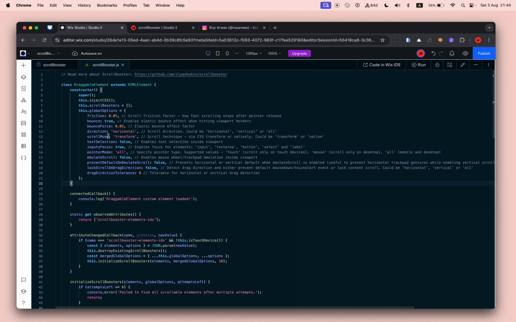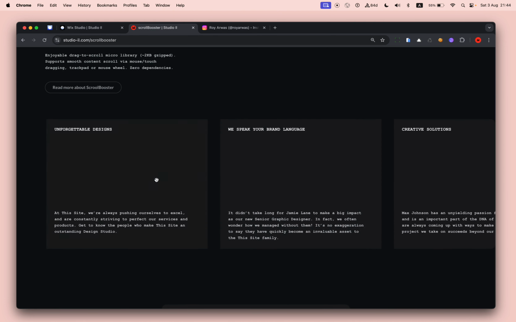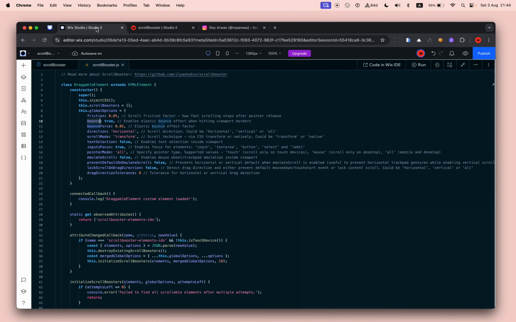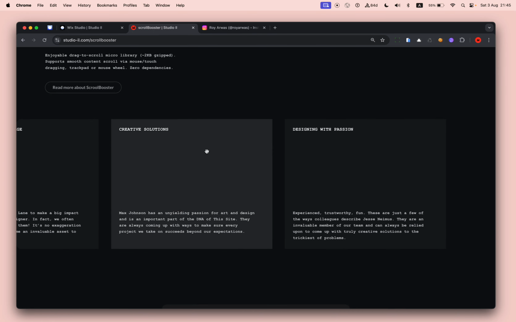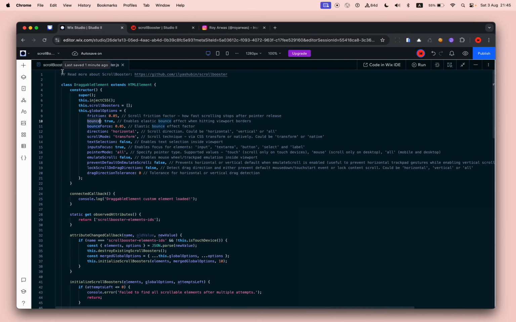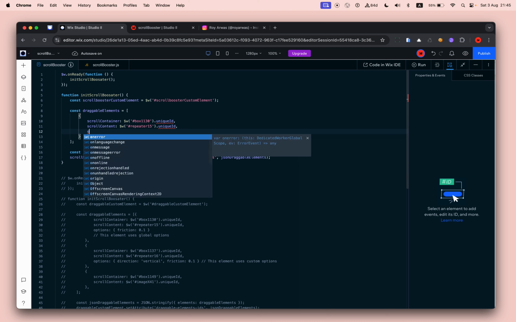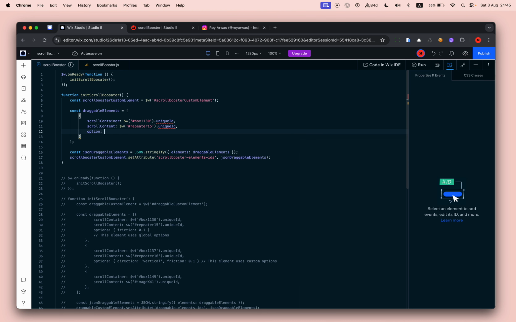For example, the bounce. The bounce is this one, if it bounces back when it reaches the edge. So if, for example, you don't want to have this bounce, what you can do is go right here, copy this key, and here where you set the draggable elements, you can also set the options. So options, and this should be an object, so we need key and value. So bounce, what value can it get?